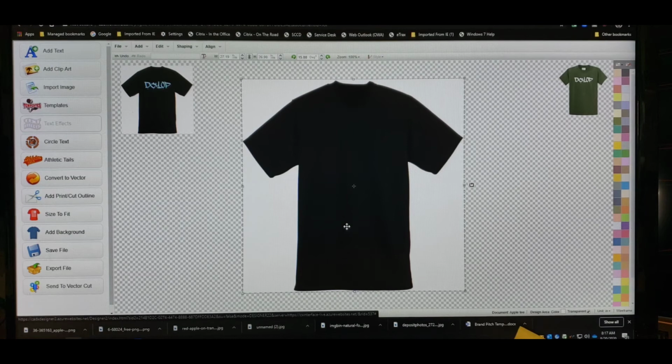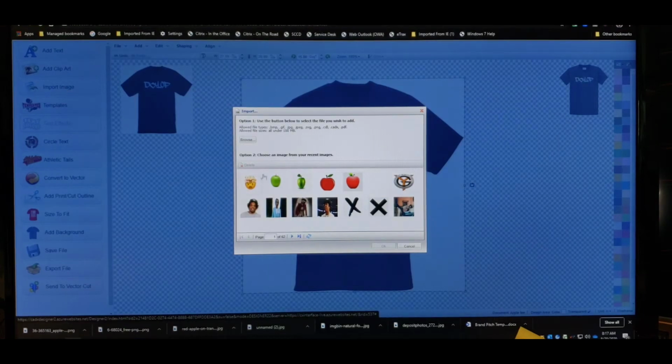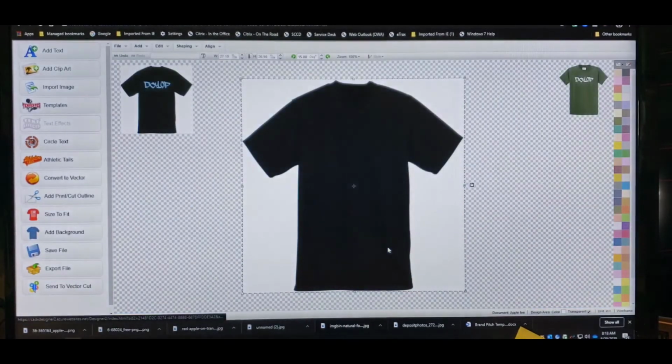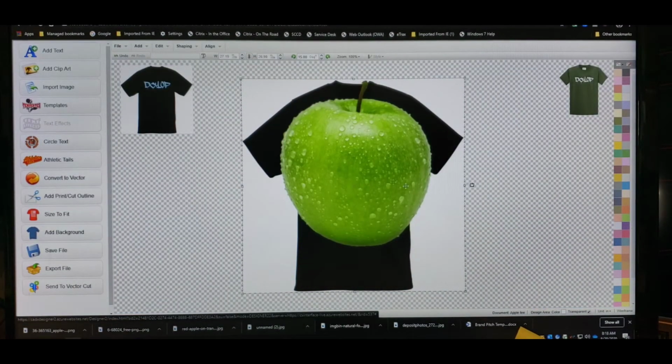All right, now let's say you wanted to go crazy and get real vibrant. Earlier I imported an apple into Cadworx. So I'm just gonna click over here, far left, import. I'm just gonna click on that apple again that I imported earlier, click on it and click OK. Now look how vibrant that apple is. I found this apple on Google.